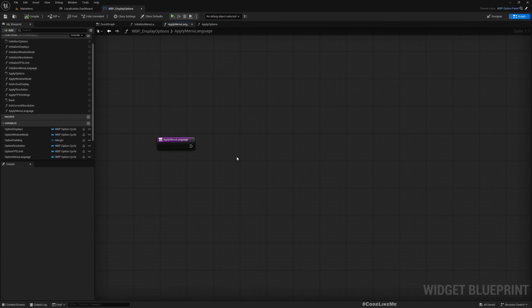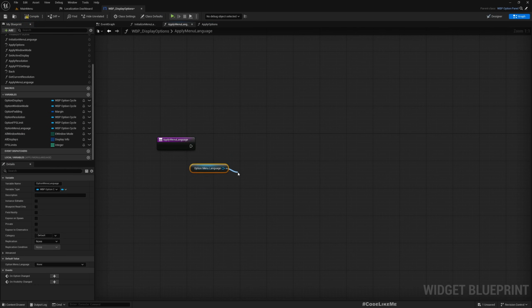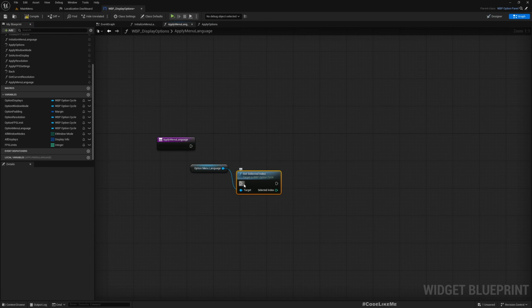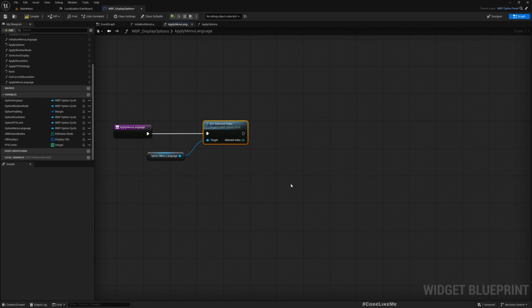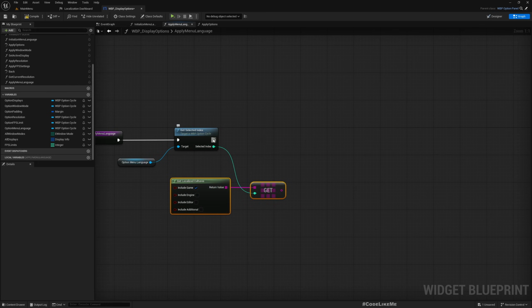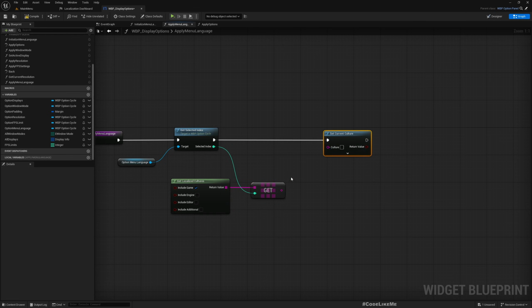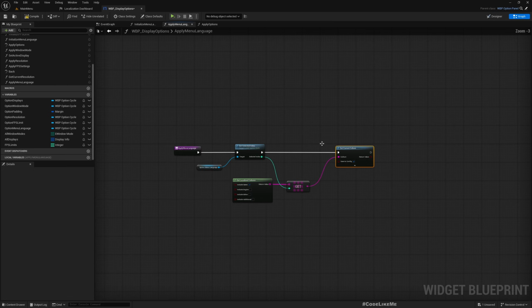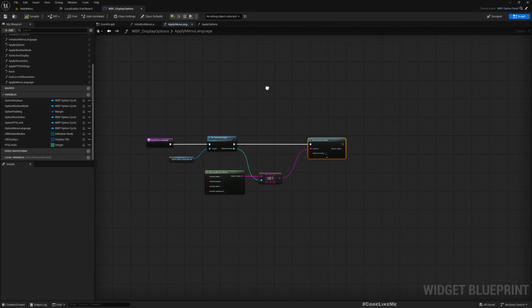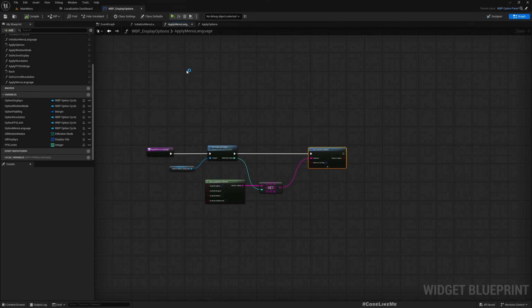Apply menu language. Now here, from this option menu language, get selected index, and then get localized cultures, get, right, and then we can call set current culture, and we have to configure enable that too. Okay, that should be all. Let's try.